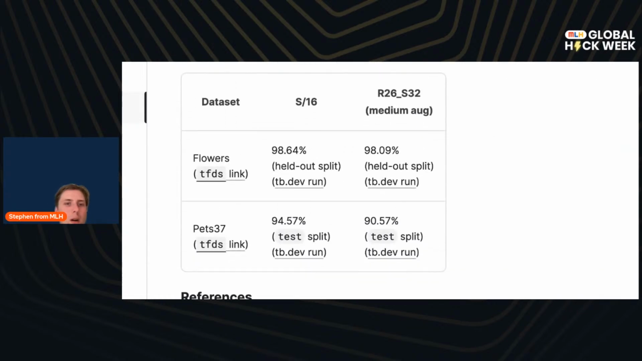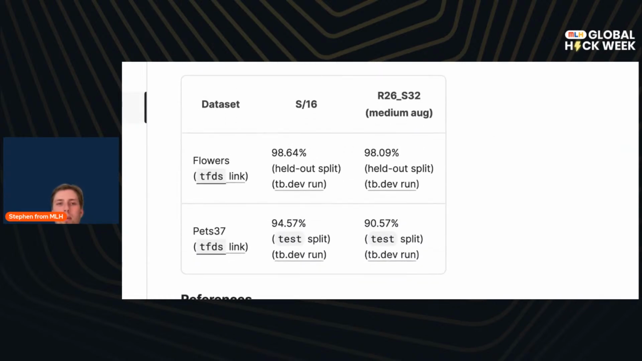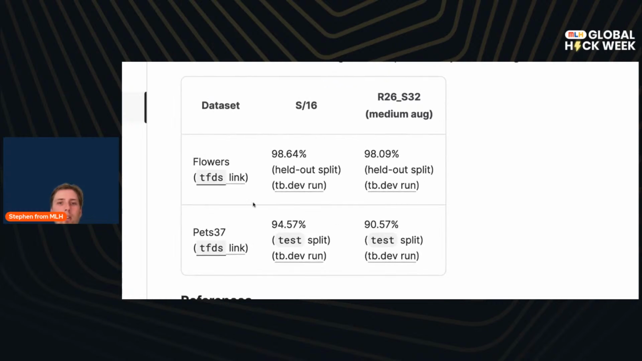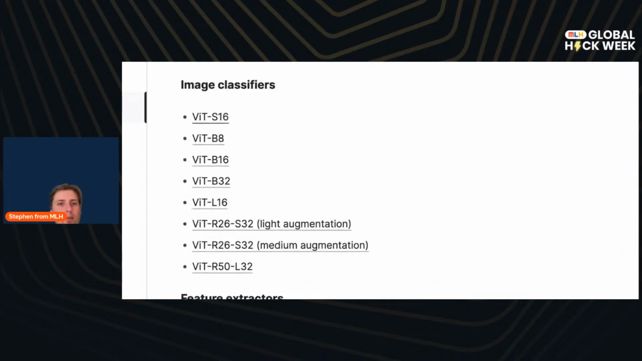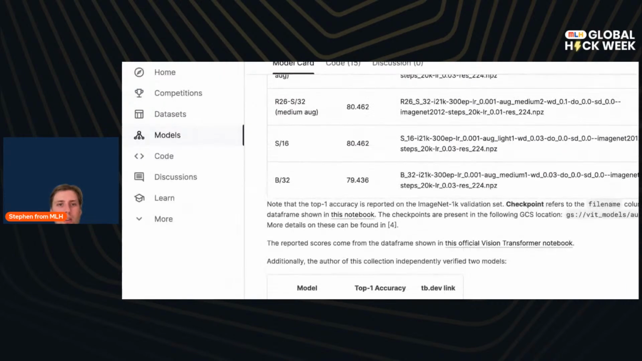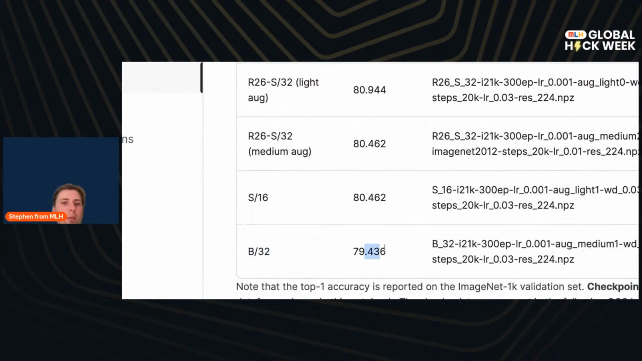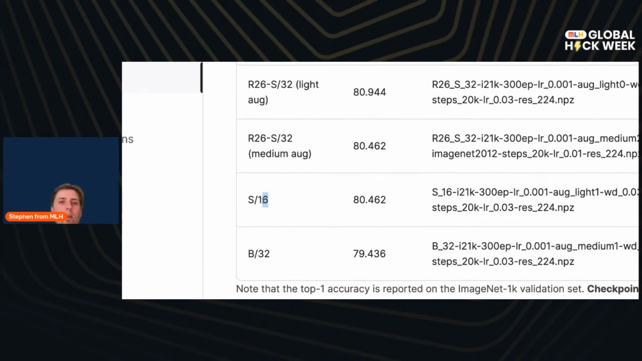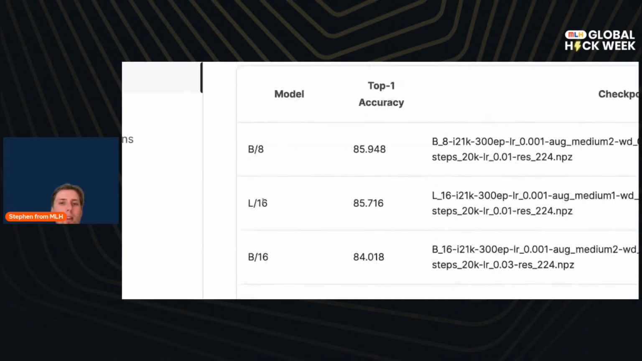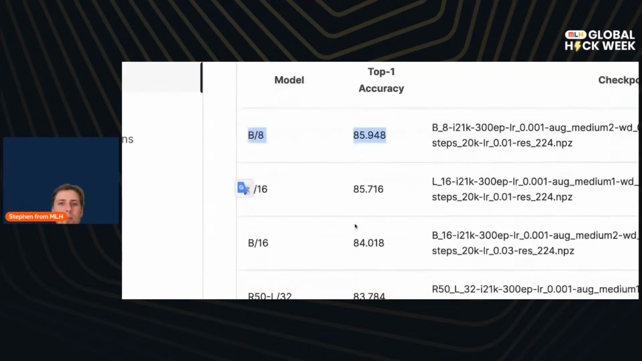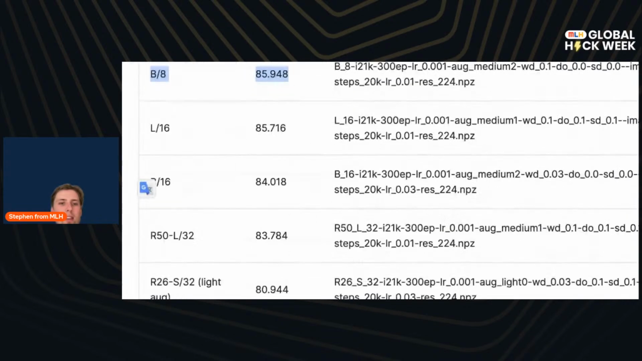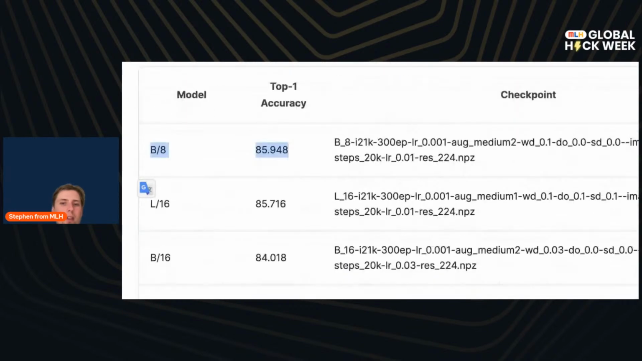But check it out. They've got some model results on what these different models can do with these various data sets. Looks like the S16 is usually better than the R26 S32. That makes sense because the patch size here is bigger, right? And so here's another example. You can see that the larger patches, B32, even though it's a very big model, still worse than the 16. So a lot of these vision transformers, and look at this one, 8 patch size. That's super small. You can see how great that is. I think that's the best one of them all in terms of accuracy on this.